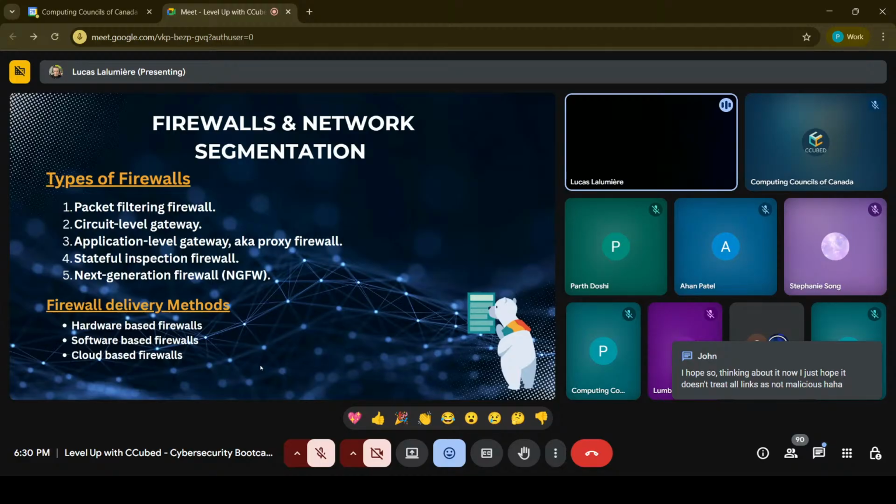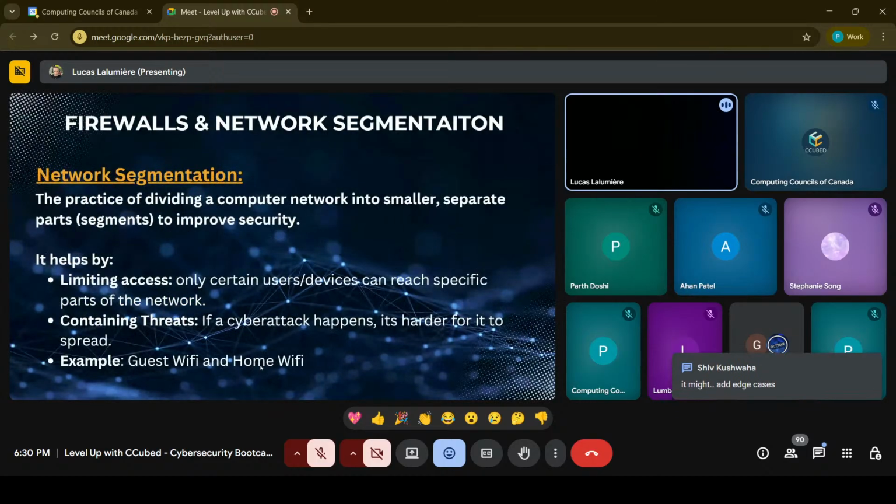So what's another good way you can secure your network from attackers, right? It would be network segmentation. Network segmentation is the practice of dividing computer networks into smaller separate parts called segments. This essentially improves security, and it helps by first limiting access. So it only allows certain users or devices to reach specific parts of your network. I'll give an example in a second.